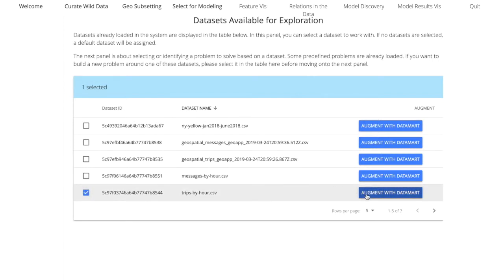And we have an augment with Data Mart option over here, because this data set could then be sent to Data Mart for automated suggestion of additional data sets. This functionality is not complete at the moment, but we're showing you how it could be done, even at the curation interface or here in the dataset interface.